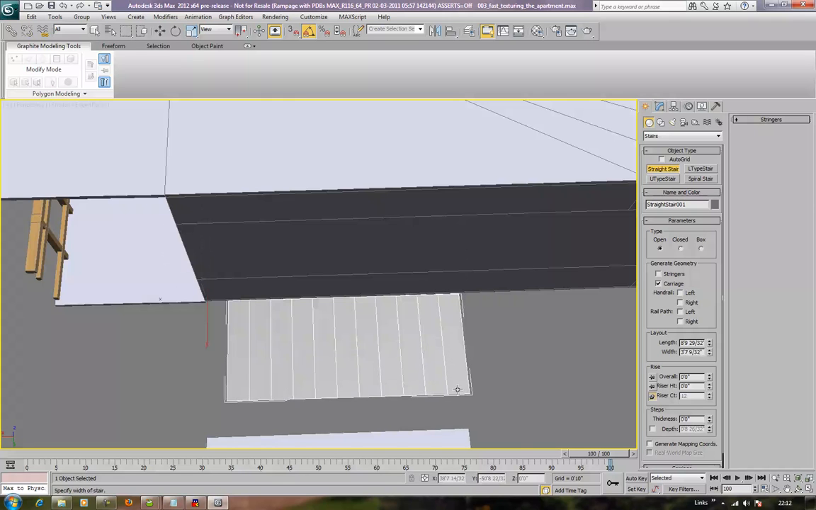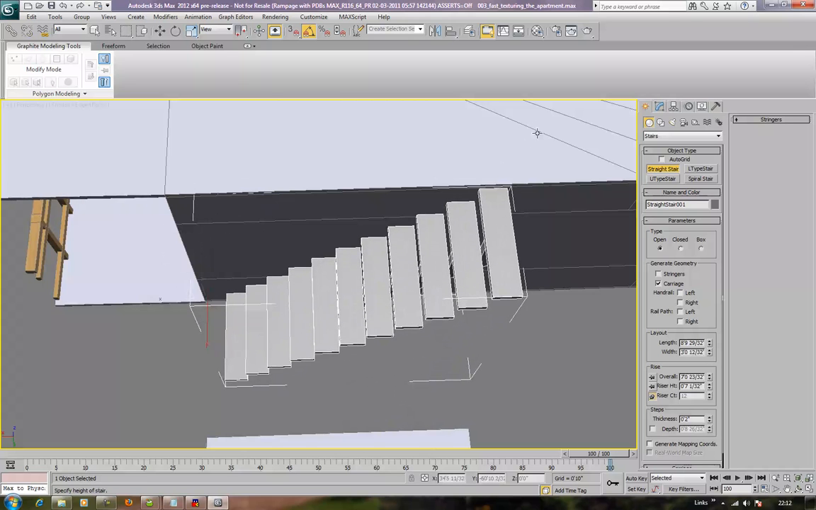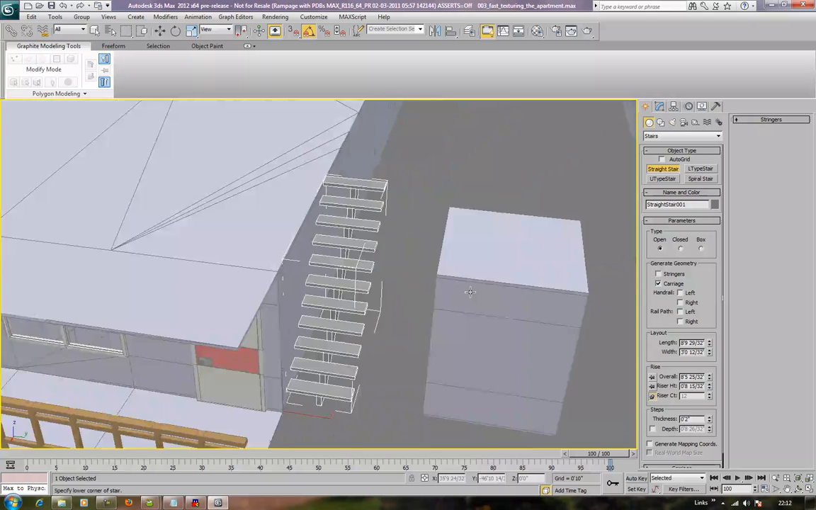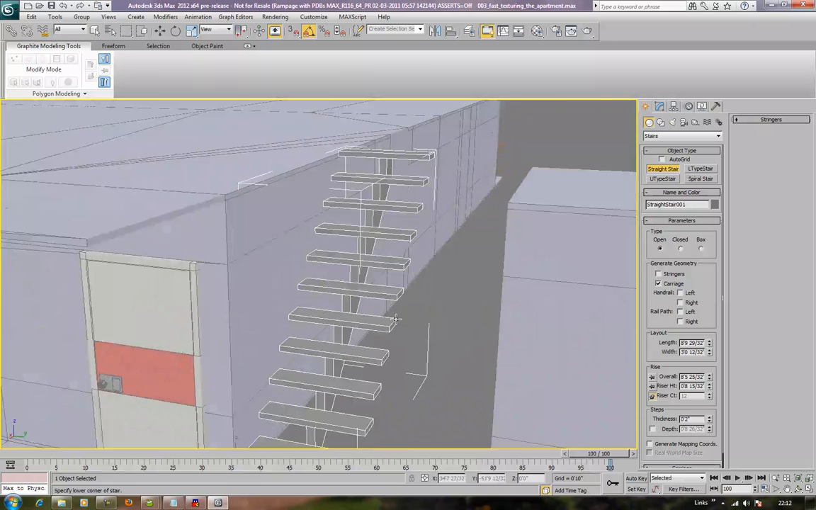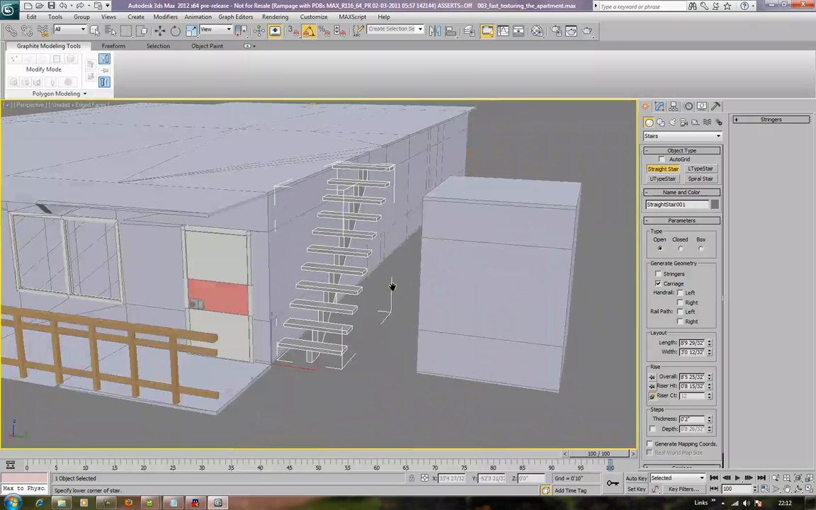Okay, so now we've got nice wide steps like so. How wide are they? About 3 foot's going to be enough, isn't it? And then bring it all the way up to here, which is obviously the top of our building, like that. And I think we could probably do with more steps in there.